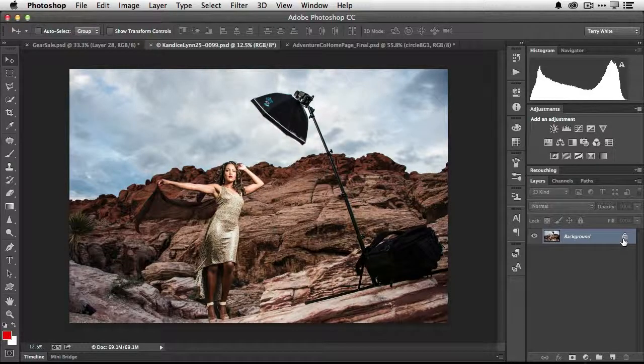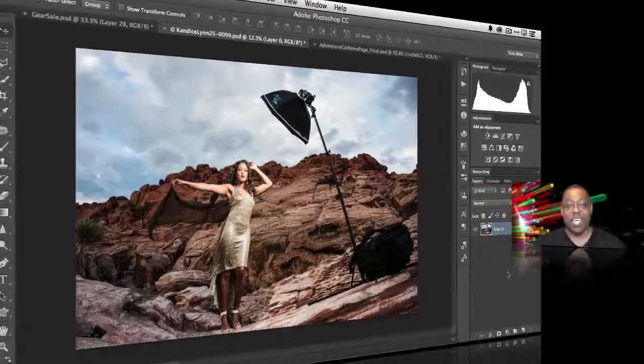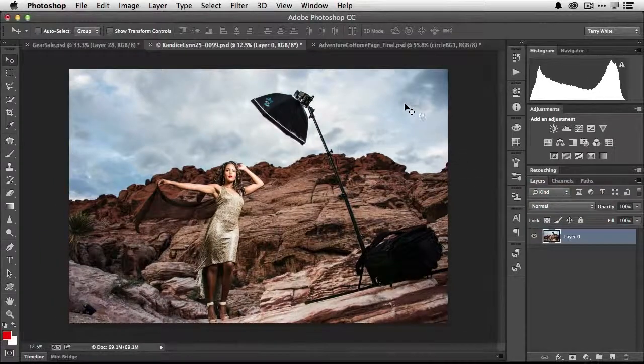All you do is click the lock. That's it. Click the lock. You've unlocked the background and turned it into a layer. So that is your number 4 of things you want to know about layers inside Photoshop.